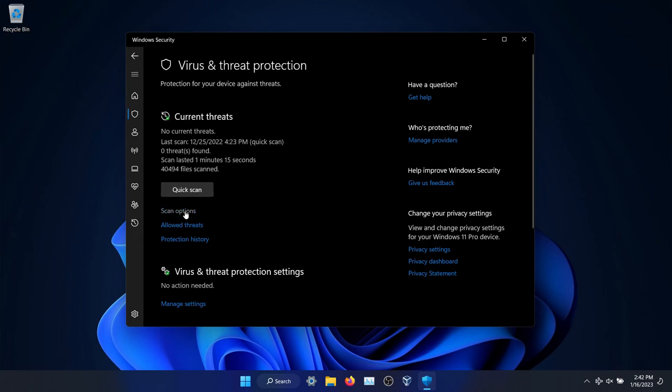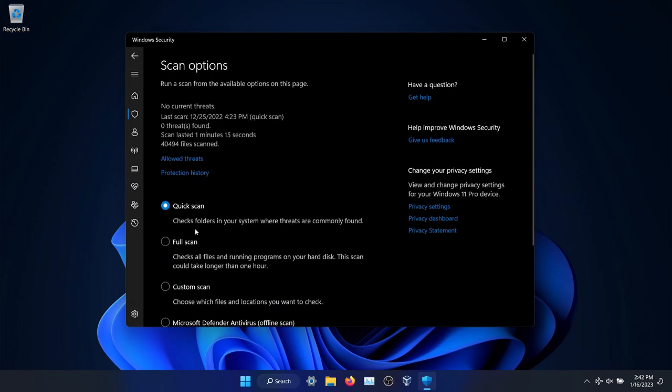Please note the scan option. Automatically, Windows Defender will scan your computer using a quick scan. However, periodically you do want to come in here and click on the full scan option and run this just to make sure that nothing is getting through the cracks.